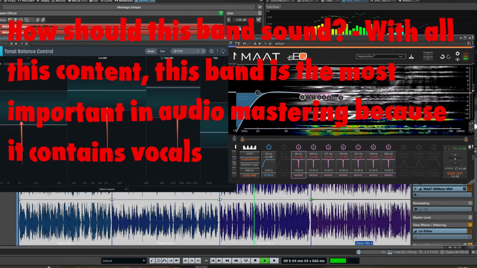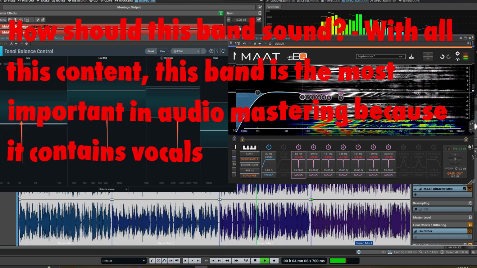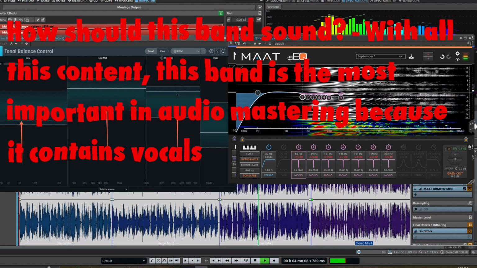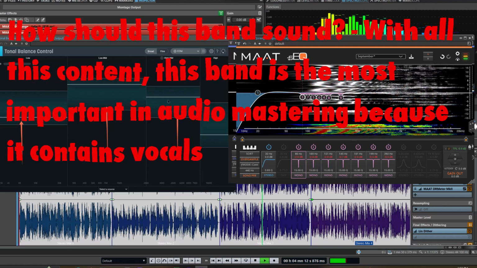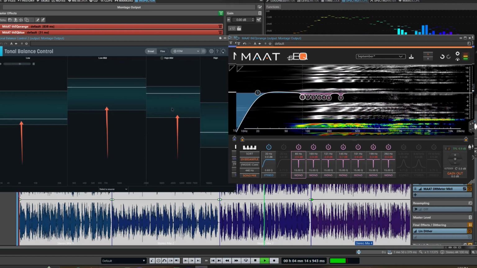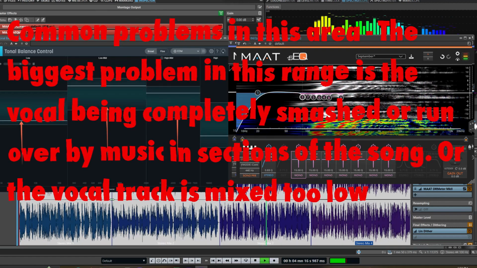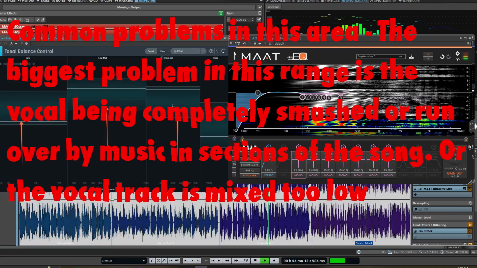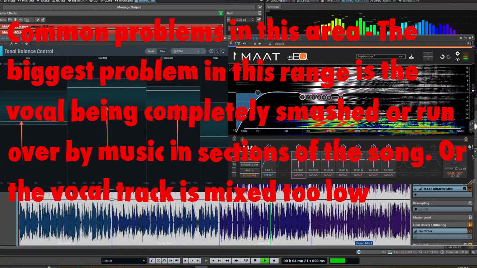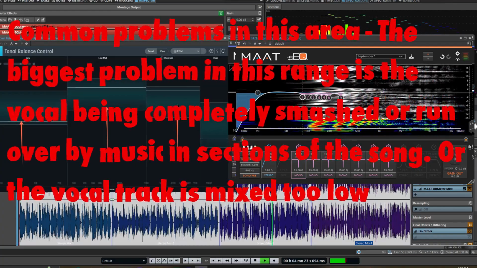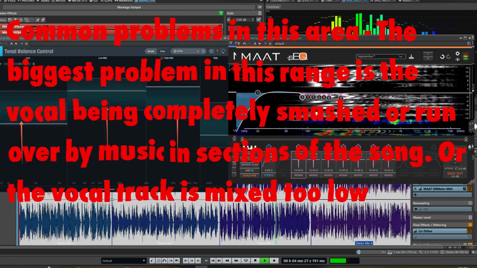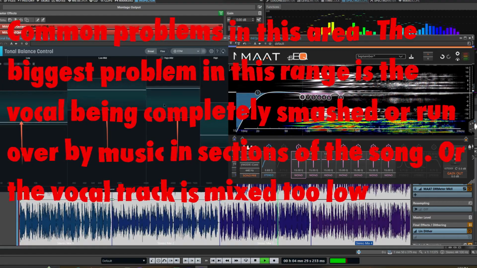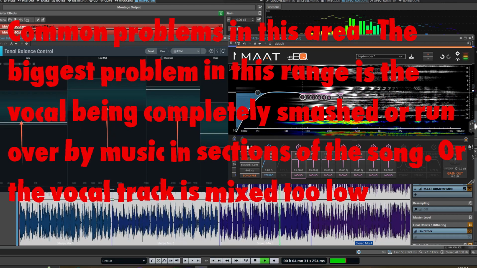With all this content, this band is the most important in audio mastering because it contains vocals. Common problems in this area. So the biggest problem in this range is the vocal being completely smashed or run over by the music in sections of the song, or the vocal track is mixed too low.